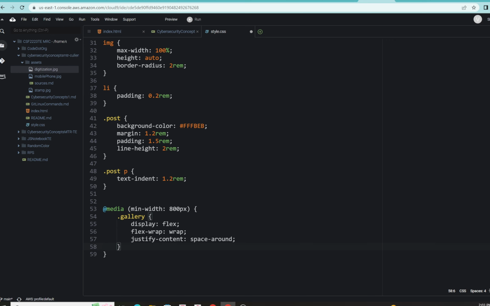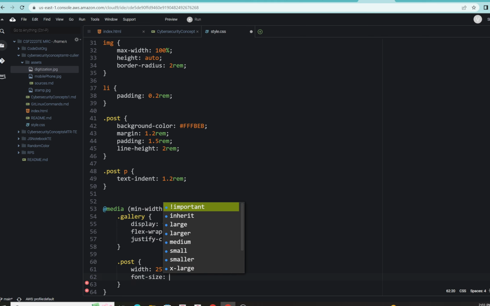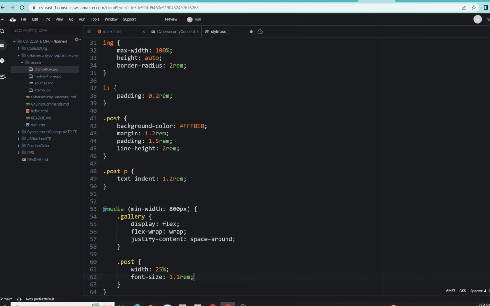Okay. And finally, we have one other thing to do here for post. We now want to control the width of the entire rectangle. So instead of 100%, now we're going to ask that that entire post only take up the width of 25%, excluding margins. Okay, so width is there. And we also want the font size to be a little larger. So instead of, right now the default was 1, we're going to go to, let's see, 1.1 rem. So just slightly larger. And let's hit Control S.